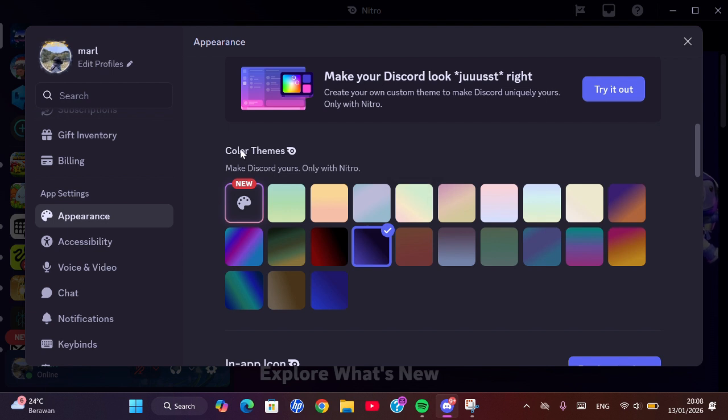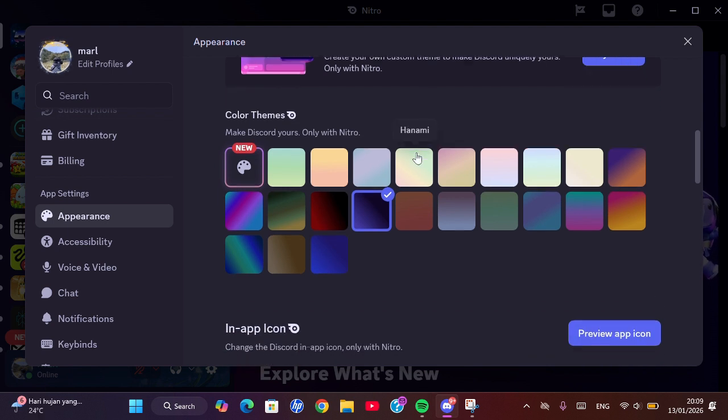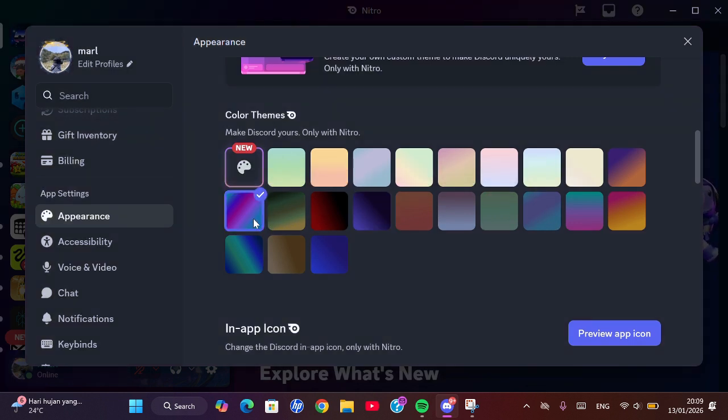You can choose your color theme, but unfortunately it's not free guys. We need Nitro to unlock this feature. And I have already subscribed to Discord, and I'm going to choose this one.